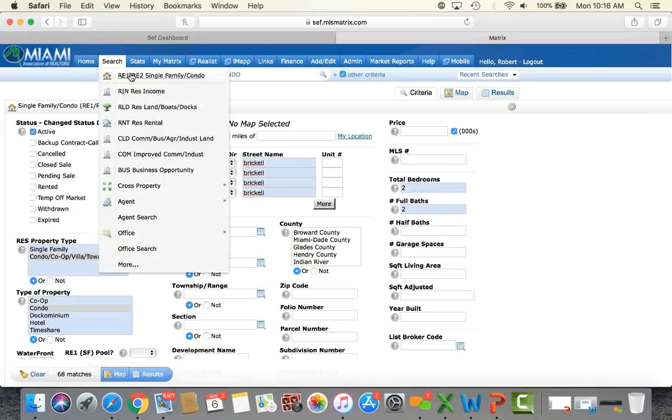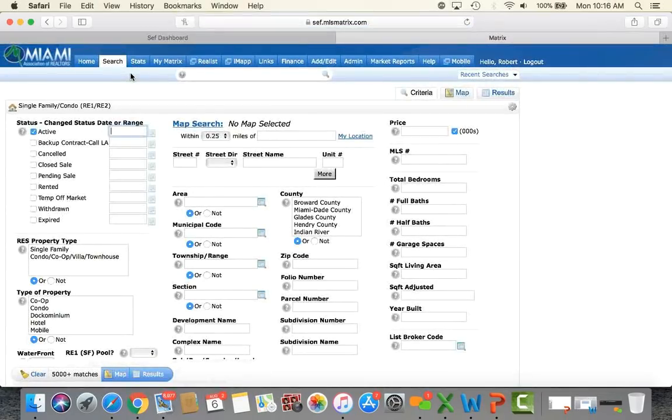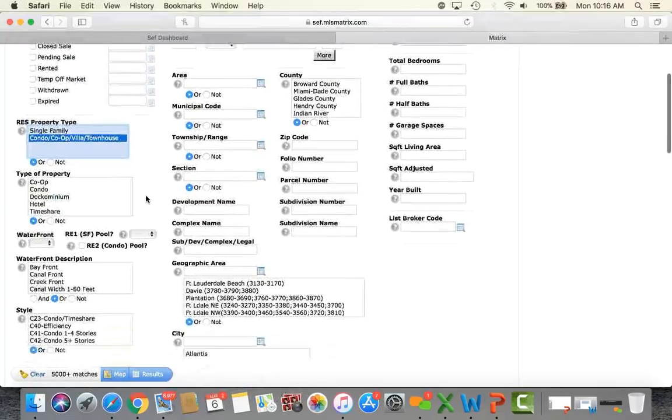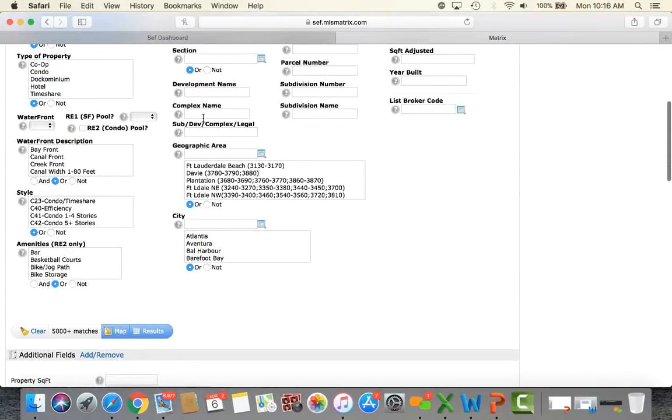Now let's start all over and show you that if I wanted to look for the Brickell Icon building by complex, then I'm simply going to come here where it says complex name. And if you guys remember my instructions from before, which was asterisk, icon, asterisk, that means contains the word icon.